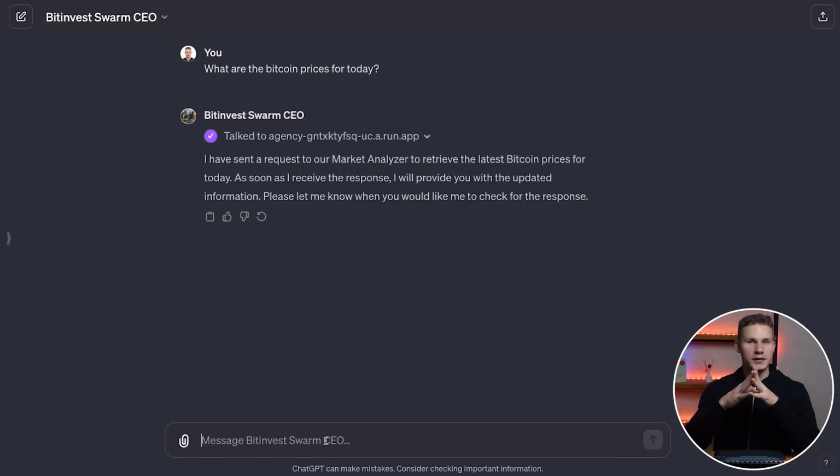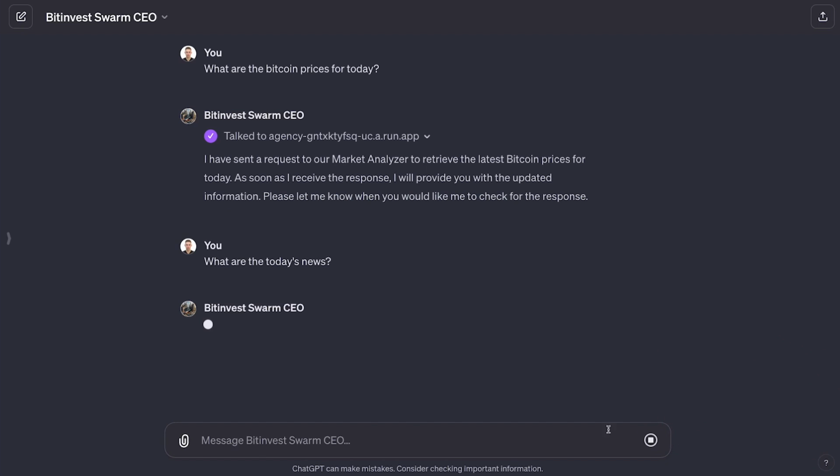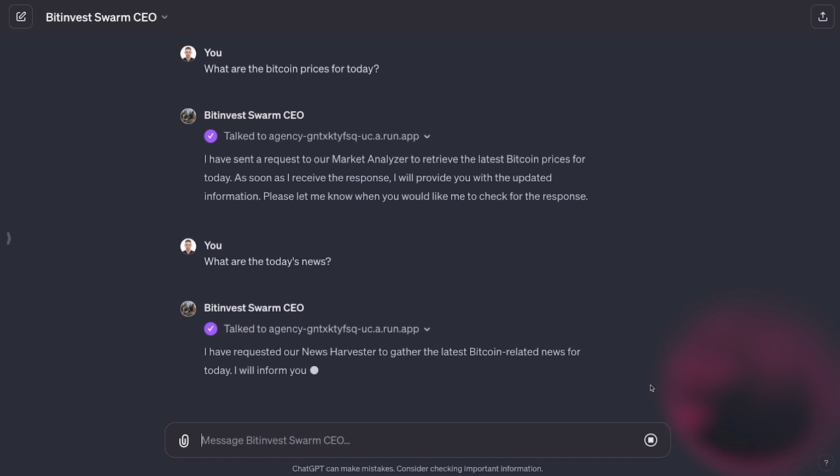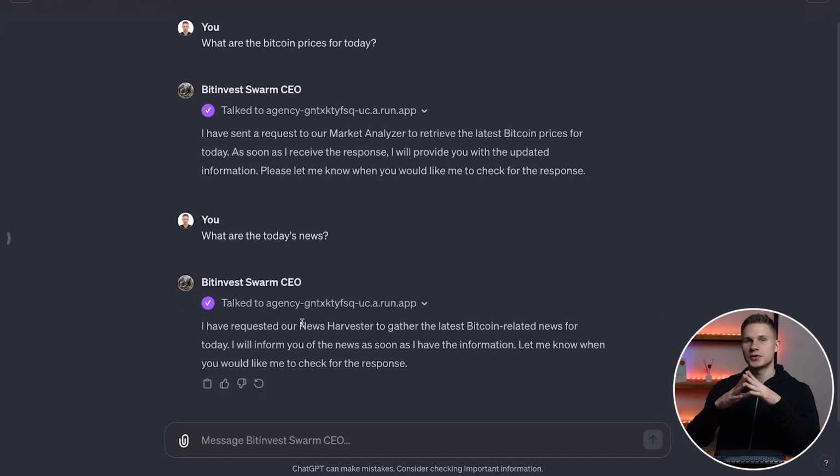As some of you might have already guessed, we finally have asynchronous execution, but more on this later. So currently the market analyzer agent is running on our Firebase backend in a separate serverless function. We'll check back with him later. In the meantime, let's ask the CEO what are the latest news today. Amazing, so this time it calls the news harvester agent, which is our second agent, and also notifies me that fetching the latest news is underway.